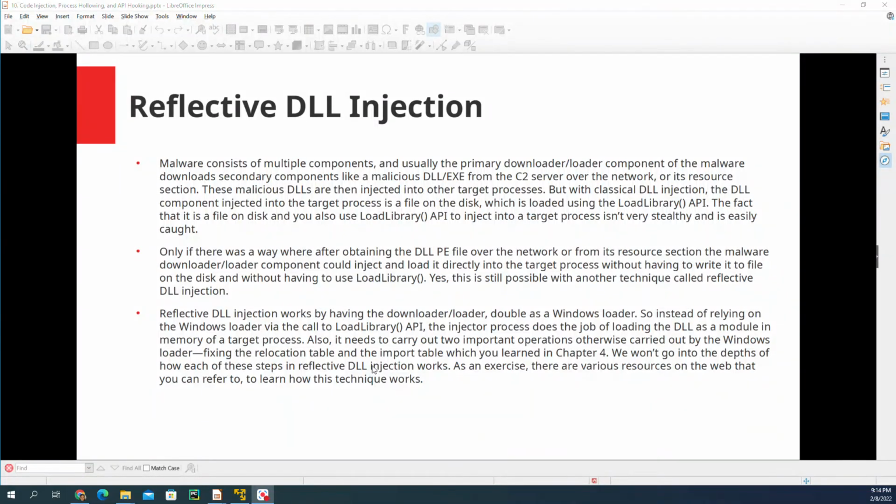And we know that after loading, it needs to fix the relocation table and import table. This process I explained, we call reflective DLL injection. The downloader gets the DLL into its memory as a section, and then mimics the operations in LoadLibrary to load the DLL into another, benign process.